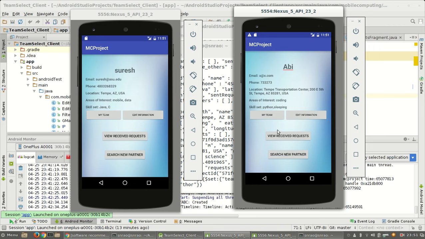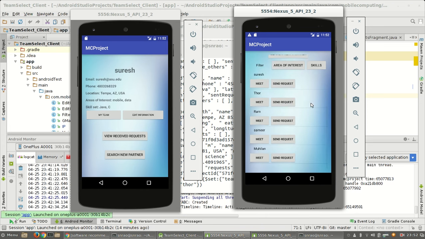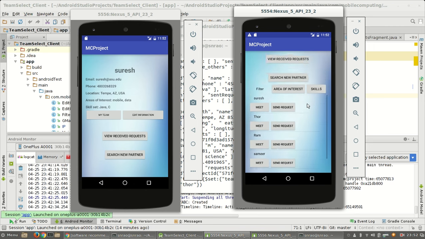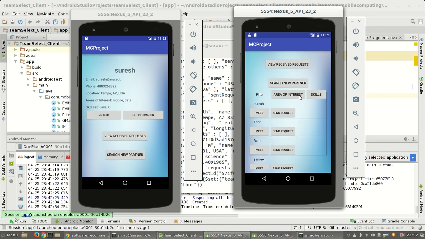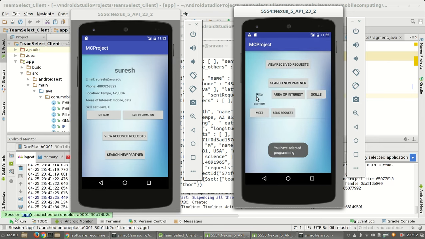Now if the user clicks on search new partner, you can see all the people here who exist, but he cannot see people who are already in his team, or people to whom he has already sent the request. This can be filtered based on areas of interest. For example, here I filter based on areas of interest. You can see that there is only one user.